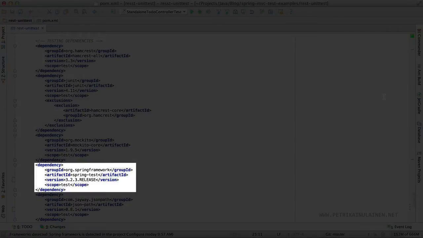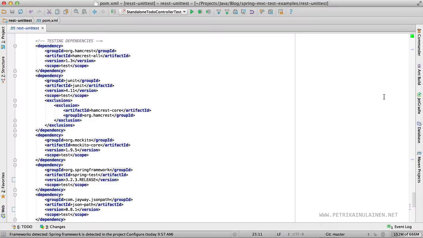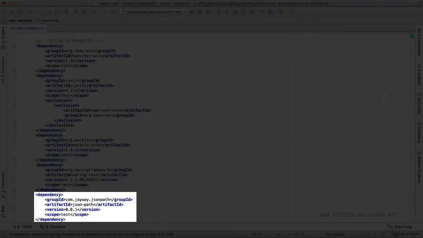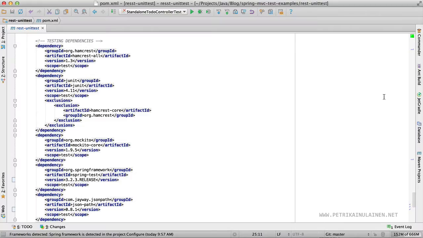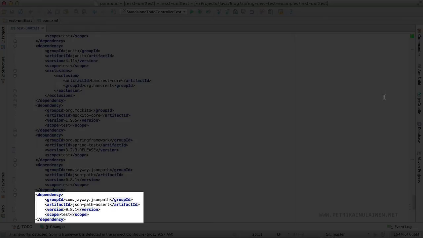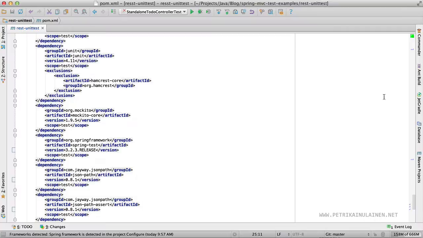Spring test version 3.2.3.RELEASE. JSON path version 0.8.1 and JSON path assert version 0.8.1. We use JSON path when we are writing assertions for JSON documents returned by our REST API.